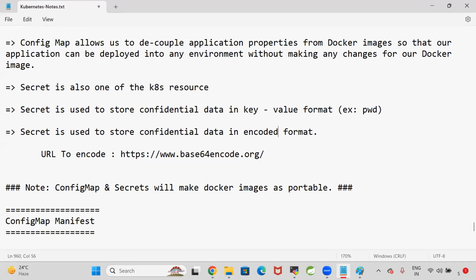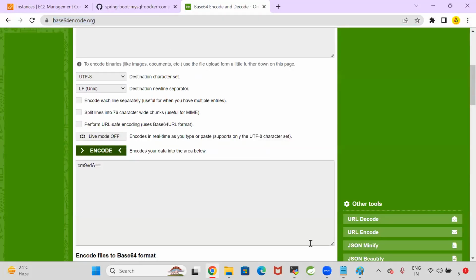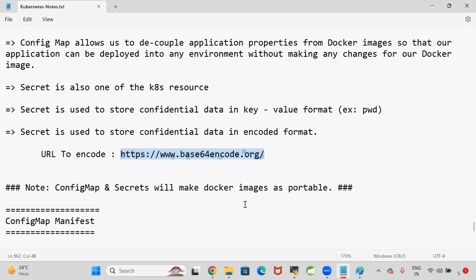I can say encoded format. Now, using this URL, you can encode your username and password. Okay, guys, now I am encoding my username and password by using this URL.